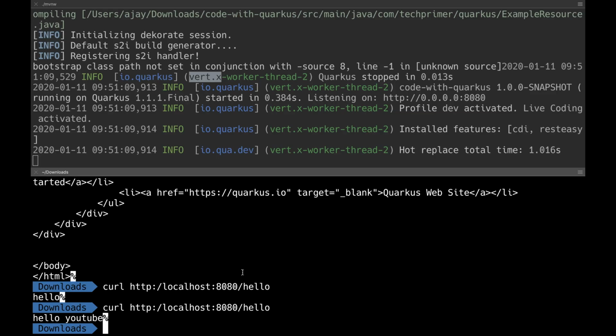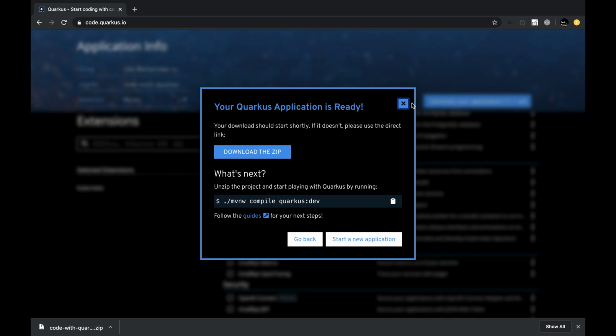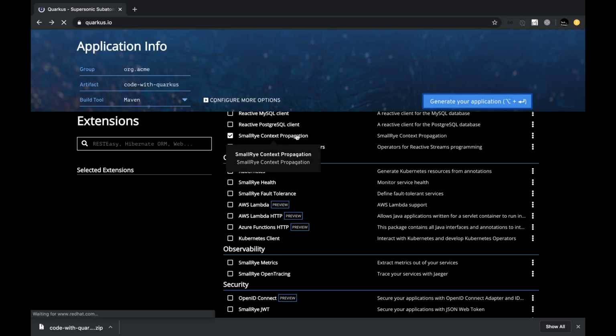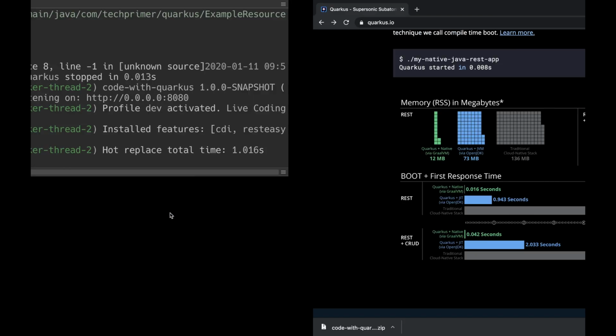Now to check the memory footprint, I'm going to use JConsole. Quarkus on their website have claimed that the memory footprint is low and things like that. Let's see if it really justifies that. They are saying the memory footprint is 12 MB when you're running only with REST. We don't have any CRUD operation, so we have only the REST operation. We'll see how much memory it takes.